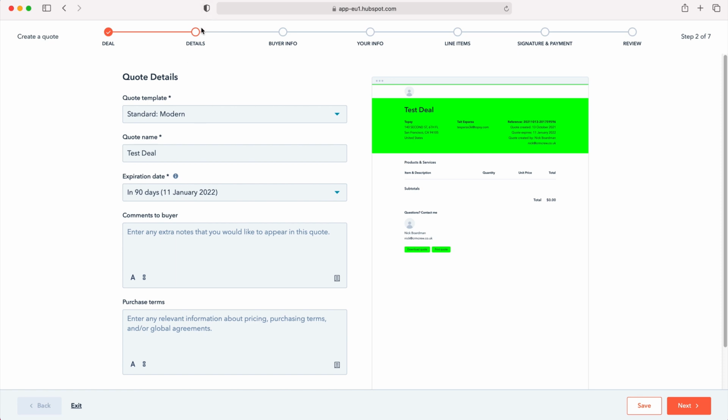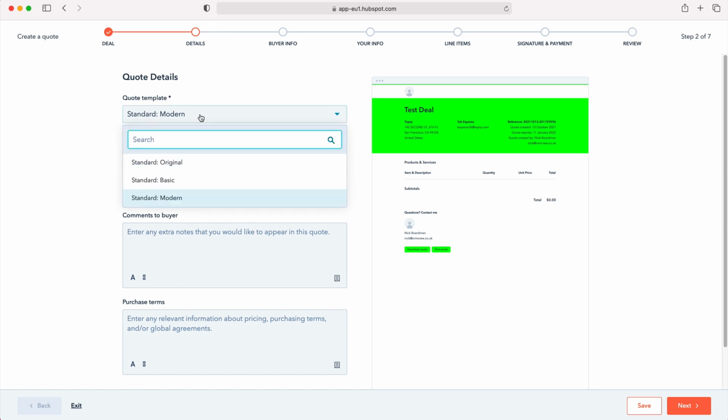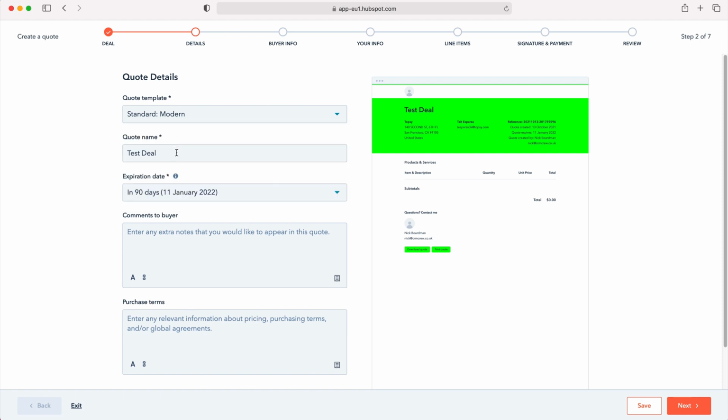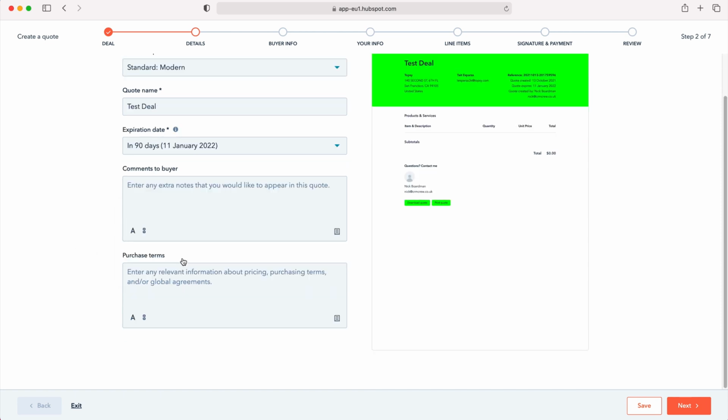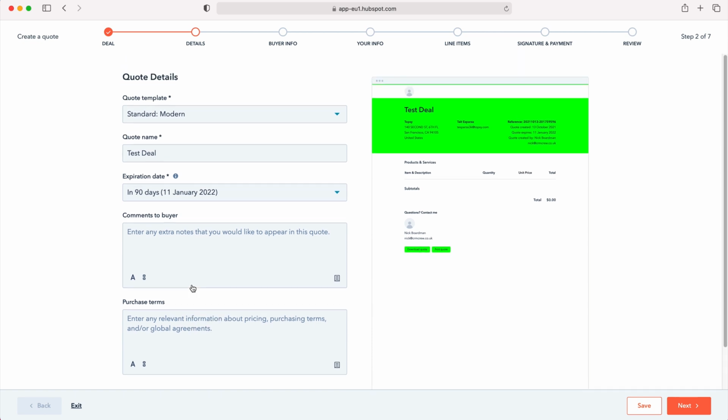And here you can then add some details. So you can select the quote template, standard, modern, original, basic. You can give the quote a name, the expiration date, as you so wish. You've got 30, 60, 90, or you can add a custom date range. Comments to the buyer, and then purchase terms as well. So this is things you obviously can just write up that's applicable to this particular quote. I can't really tell you much on that. But once you've done that, just press the next button.